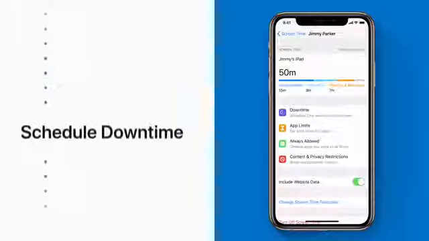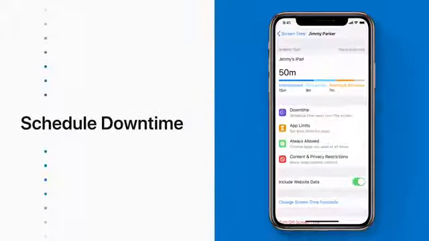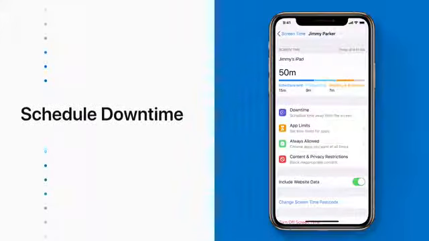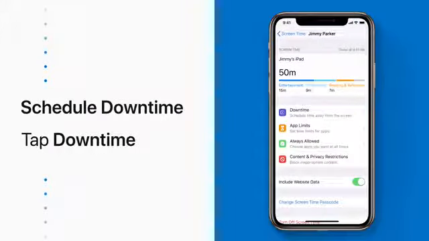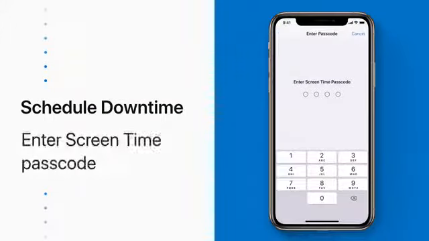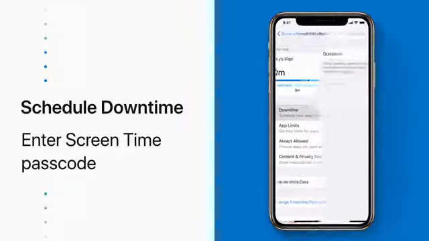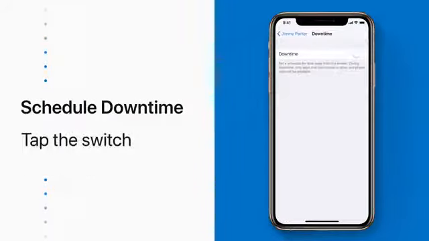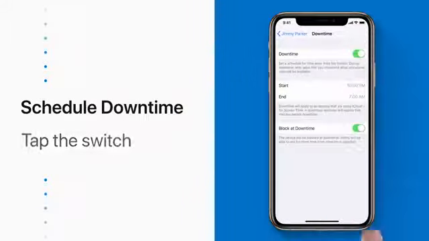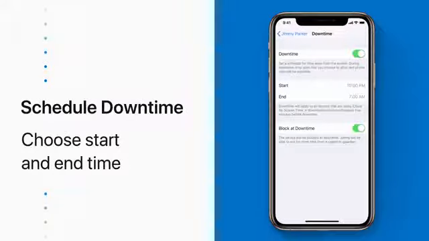If you don't want your child using their device during certain times of the day, like bedtime or when they're doing homework, tap Downtime, enter your screen time passcode, and tap the switch to turn it on. Then, choose a start and end time.